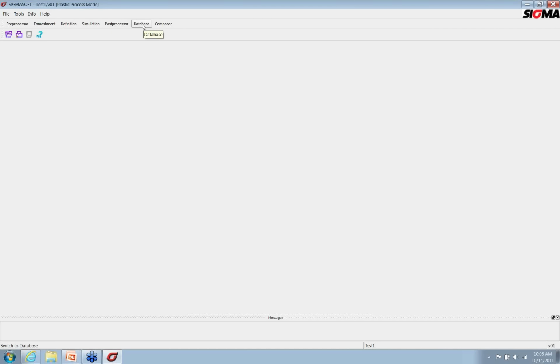And then we have our database, which includes all of our polymer materials and our metals and steels and coolants and so forth. Then even Composer, which is the tool for actually creating reports to send to people. We also have what's called a free viewer, a Sigma viewer, on our website. So if you're a SIGMASOFT user, you can use Composer to create some files that you can send to somebody that doesn't have SIGMASOFT, and they can download the free viewer and view those within the Sigma viewer.